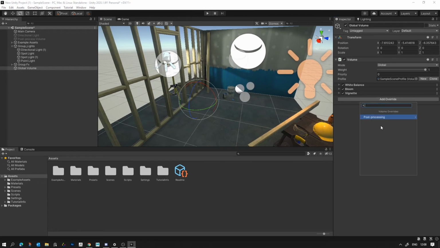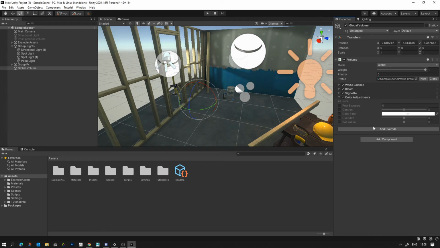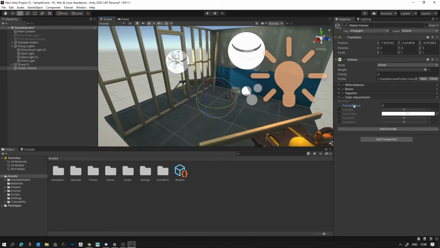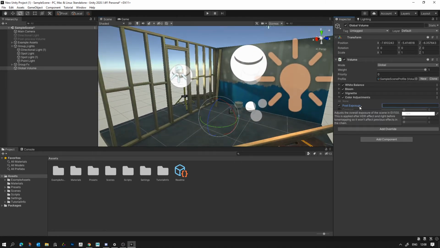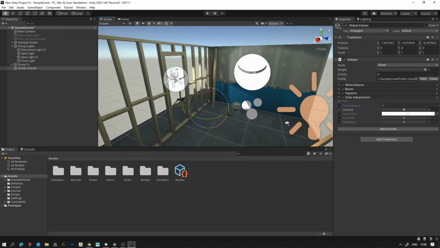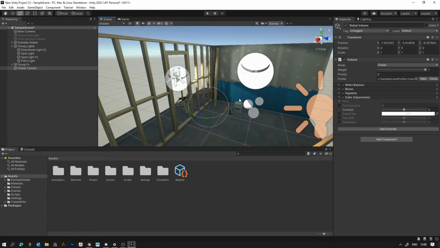I want to add one more thing, and I just need to make sure I remember what it was. It's not color adjustments, I don't think, is it? Yes, it's color adjustments. Good. So here in color adjustments, you can add post exposure, which changes how bright or dark the level becomes. I usually don't mess with this because I try to get the actual lighting good beforehand, but you might want to just brighten it up a little if it's too dark, or darken it a little if it's too bright. I'm not going to use that right now. I will use contrast, however, and you can combine contrast with post exposure.